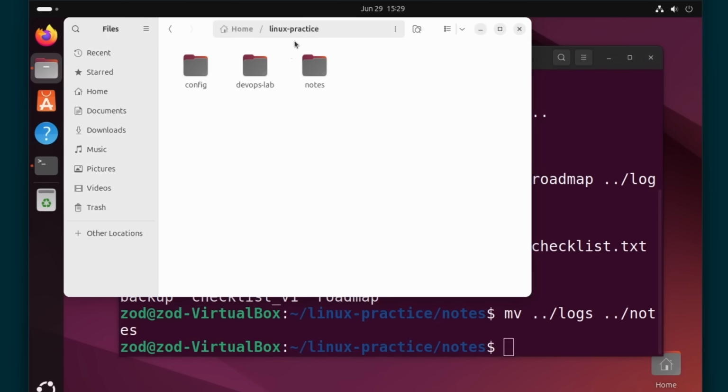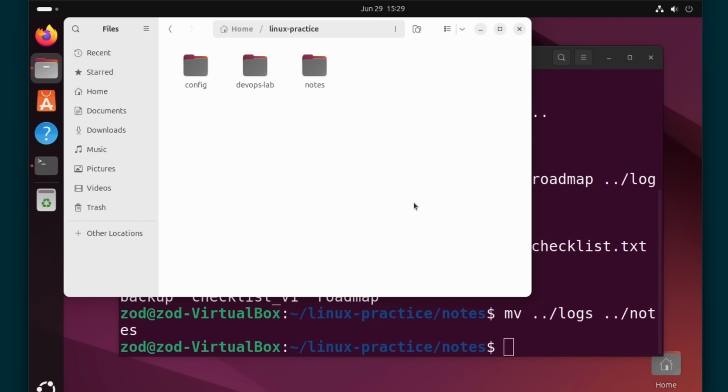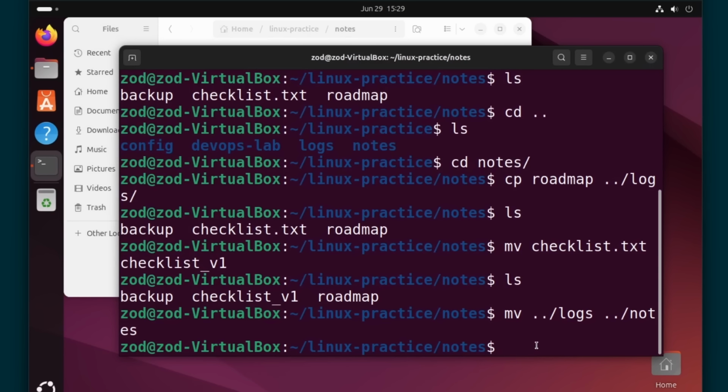Now let's see if this is done. Okay. So here you can say inside the notes, I have this folder that says logs. So this is how you move your directory from one place to another. Now with this, I can also teach you one more command, that is rm.